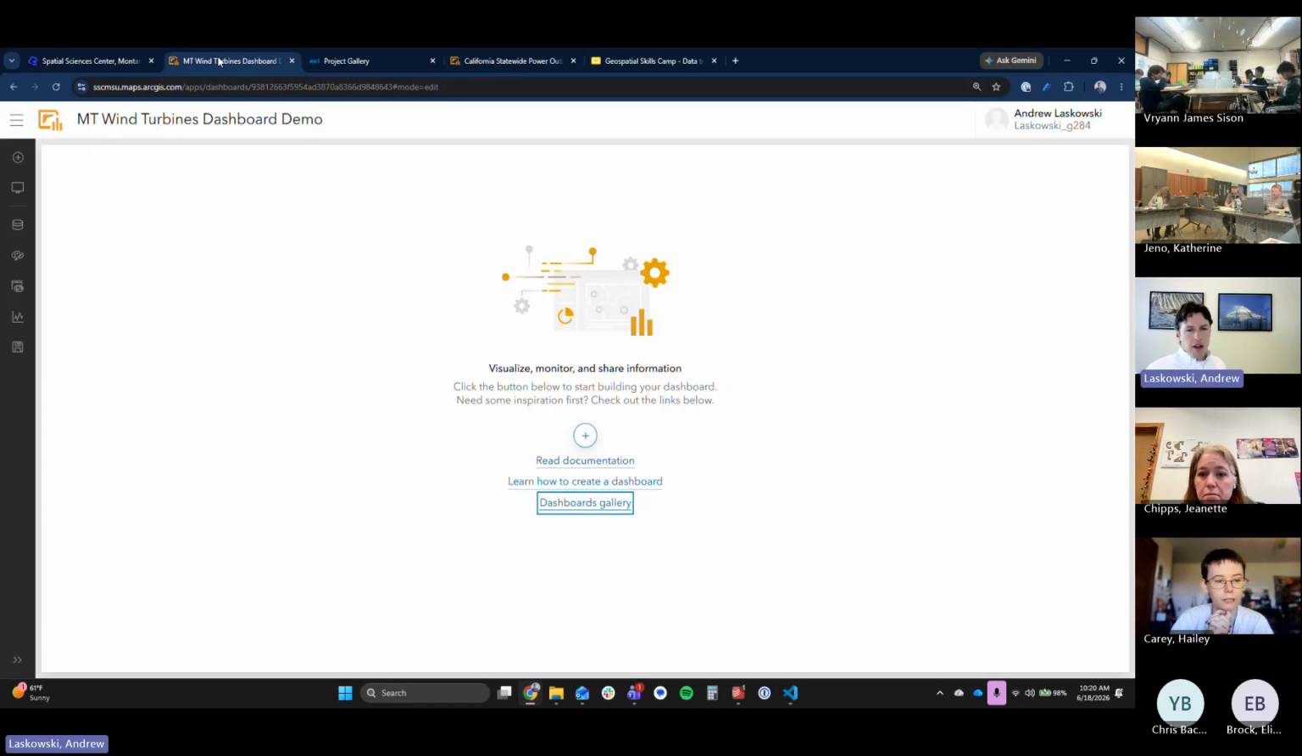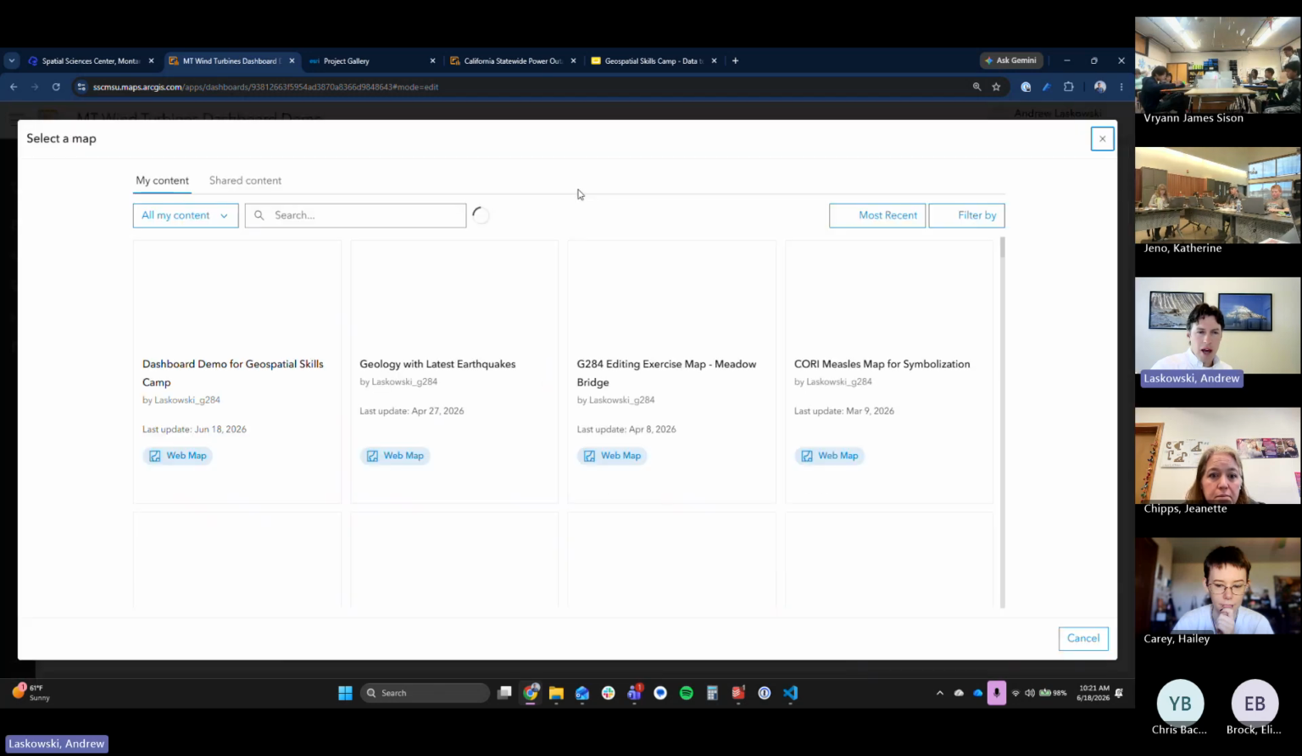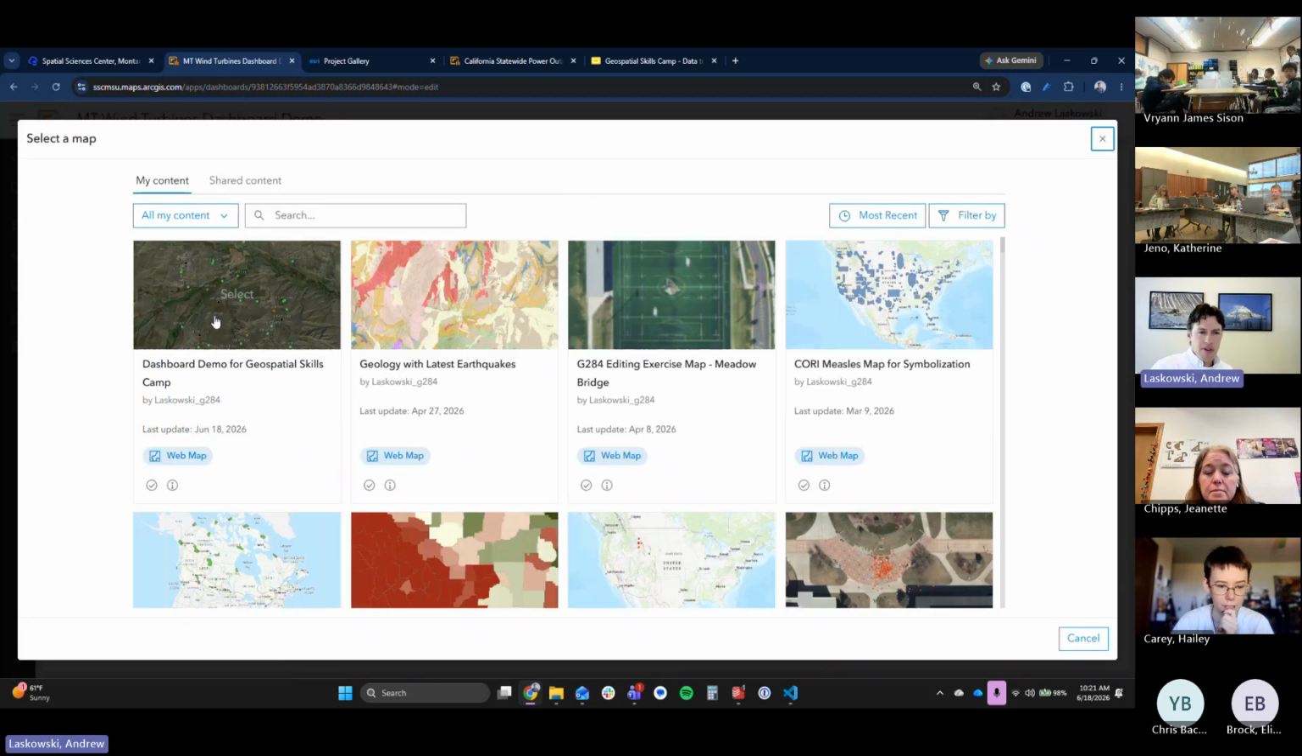So back on my dashboard, first step, as you might have guessed, is to click this big plus button. And we need to connect the dashboard to a map. So we can't do any of these other options here until we've actually supplied a map for the dashboard to work with. So I'm going to select map and then find that dashboard demo map I just created.